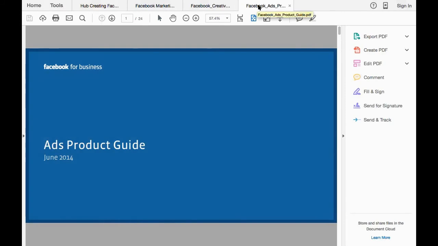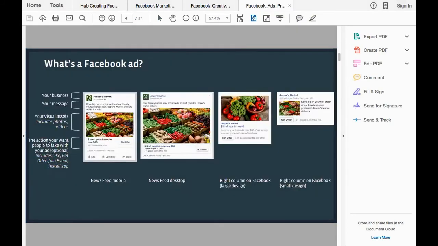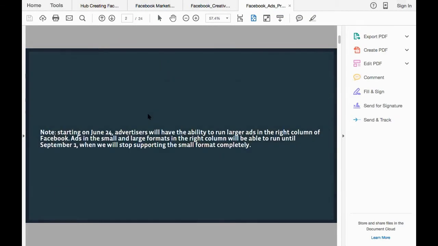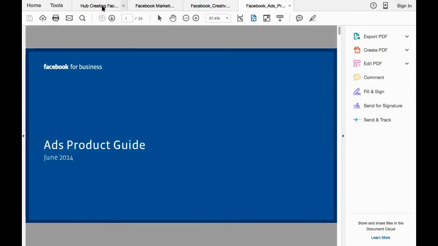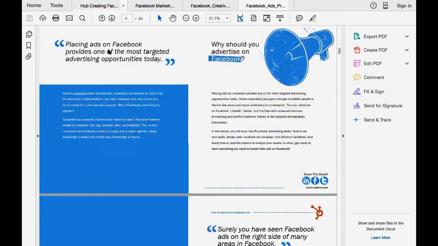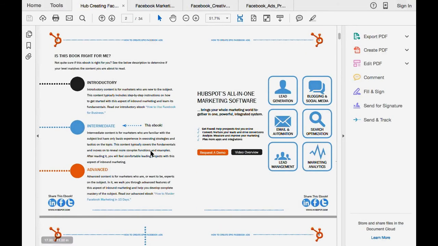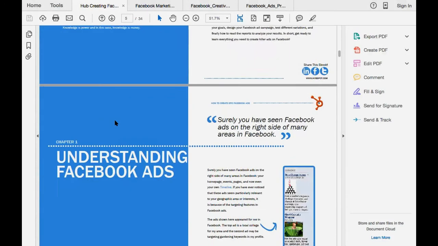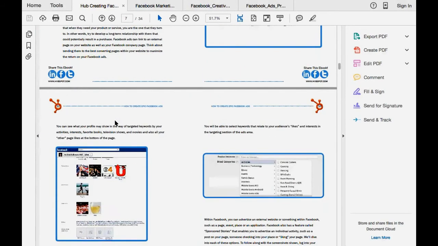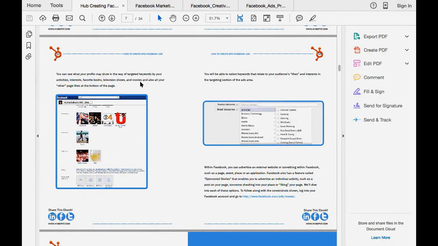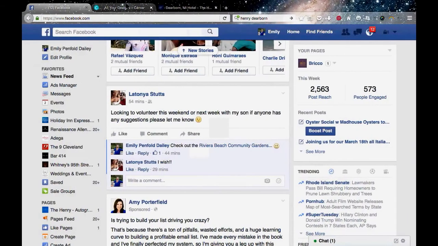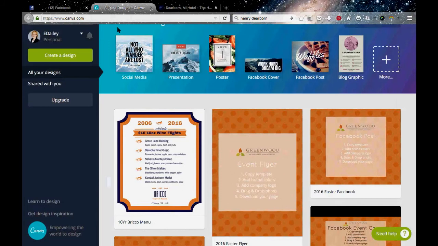The Facebook Ads Product Guide, which gives you specific information about how ads are served to people. And then our friends at HubSpot also have a guide about creating epic Facebook ads. It's an intermediate guide, not an introductory thing. This is assuming that you've been through our training today and have an understanding of Facebook, and this will give you more of a deep dive into how you can engage with those Facebook ads more effectively. And then, of course, Canva, which you all know I love like crazy.